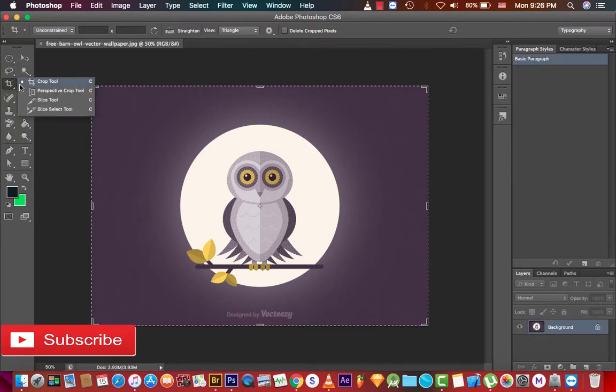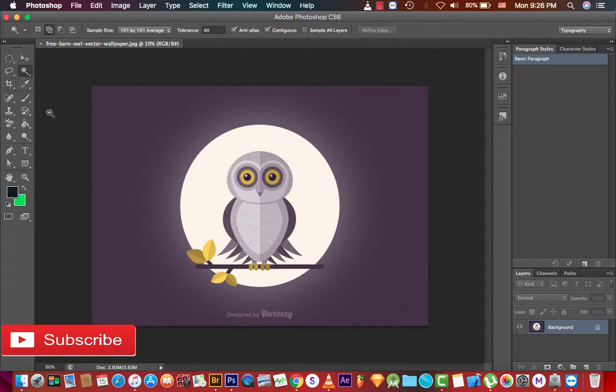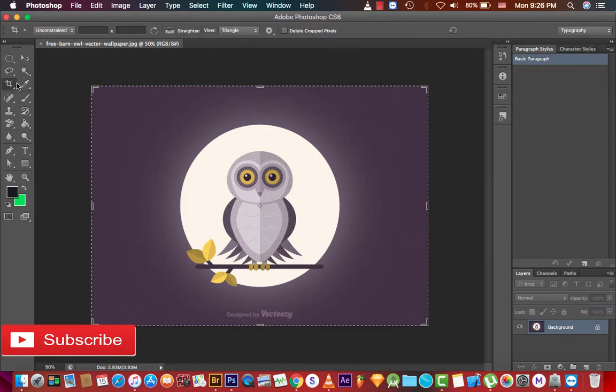This is the crop tool and its shortcut key is C. So when you press C, you can see that I go to the crop tool. How to use the crop tool and why we use it: when we upload an image to mobile phones, Facebook, or Instagram, we use a crop tool to crop our image like this.